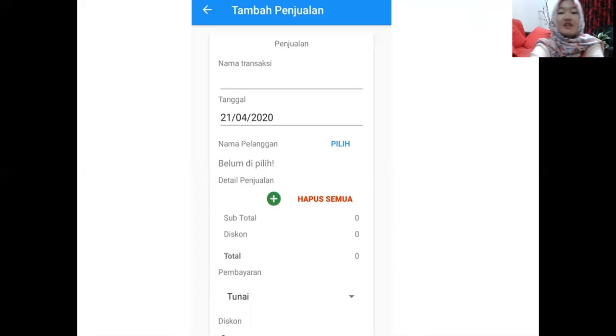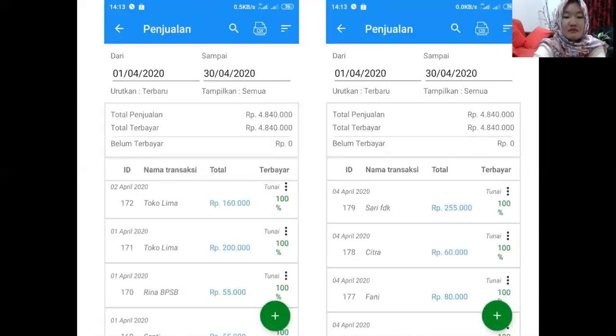And then after that, you can see the history of your sales, starting from the first month until the end. Starting from 1st April, here is the name of our customer, Toko 5, and then the total sales 200,000 and it was paid by cash.